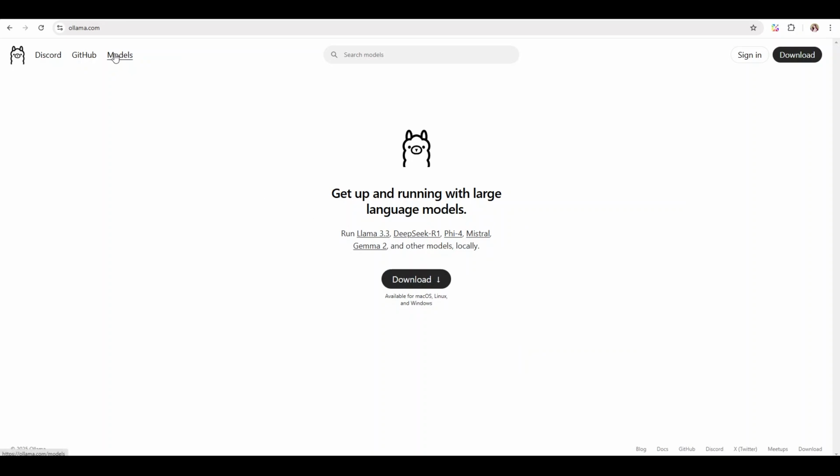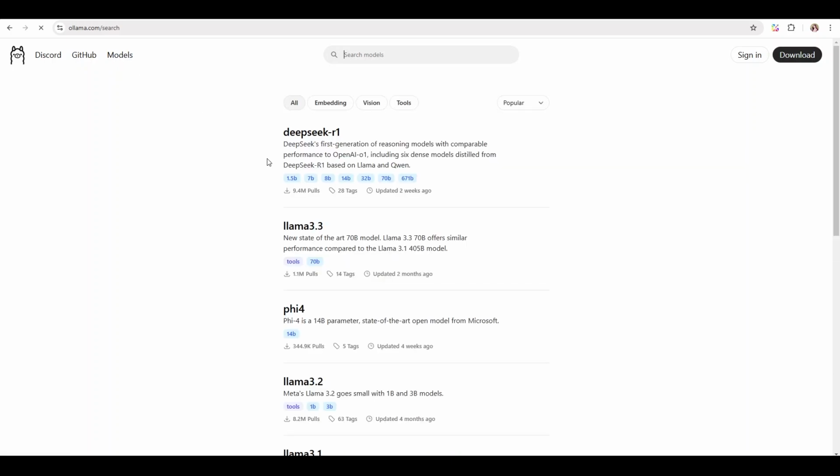Here on Ollama, you will find the models. Ollama provides the platform for many applications to run locally. As you can see, different models are available. Click on the DeepSeek R1 model. DeepSeek R1 is the first generation of reasoning models with comparable performance to OpenAI O1.